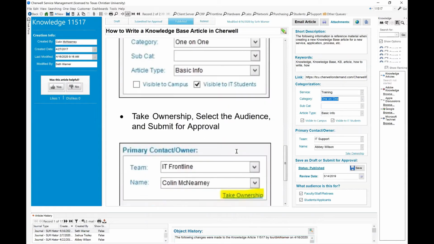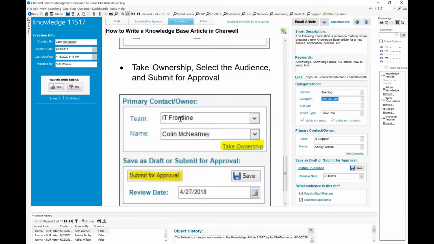Next, we're going to need to take ownership and select which audience this is going to be meant for. So ownership is right here. Easiest way to take ownership is just to click this Take Ownership button. That's going to automatically assign it to your team and underneath your name.